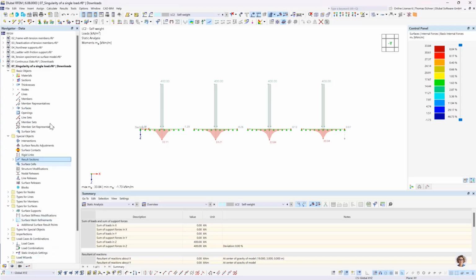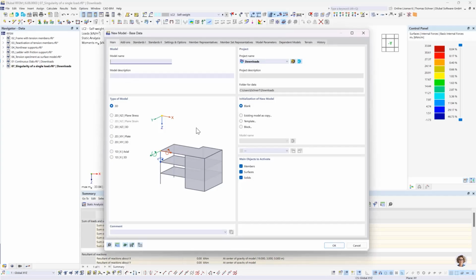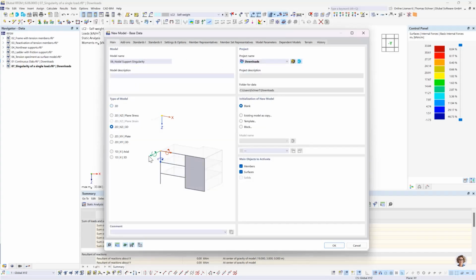Okay. And now we're gonna treat our last investigation for today. Therefore, we will need a new model. And we're gonna pick this time 8, and there we're gonna go for nodal support singularity. Again, I will just deactivate everything that's not needed to the existing plate. That's okay. Let's go.